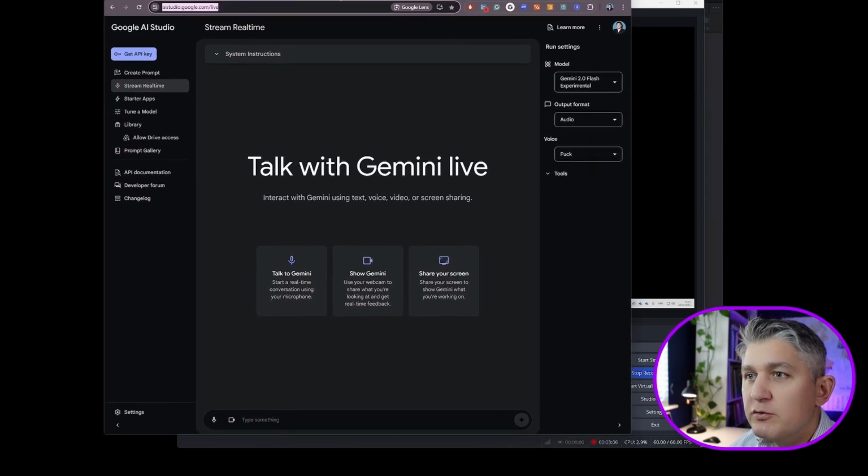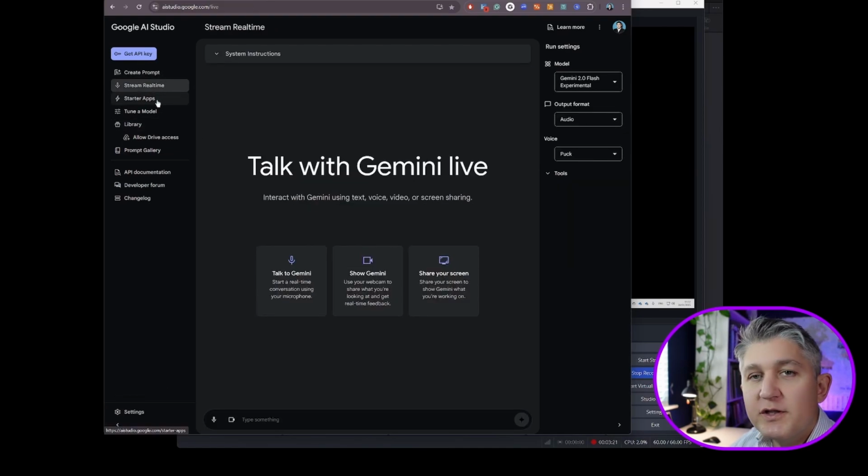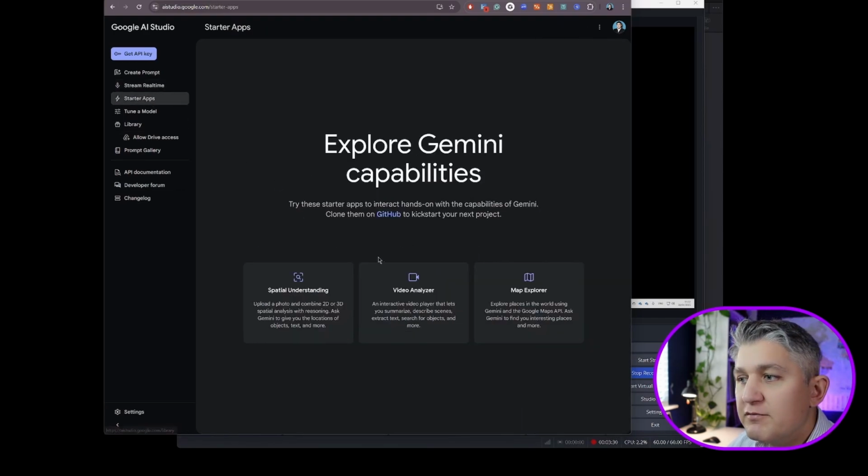Now the first thing that you will notice on the left hand side is a section to create prompt, stream real time, starter apps, and tune model. Create prompt is just for you to put the prompts in. It will help you to create some. Stream real time is exactly what we will be using today, sharing our screen, and it will walk us through the software. Starter apps are various examples on how to get it going.